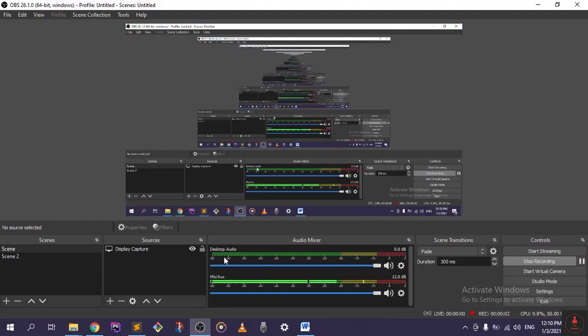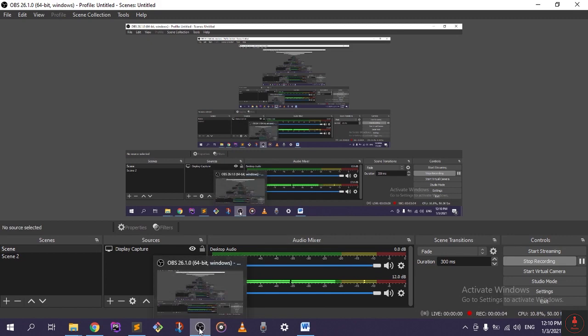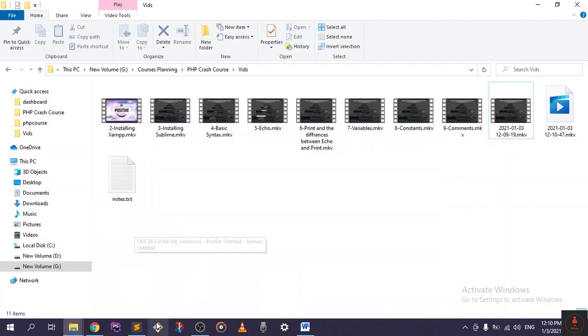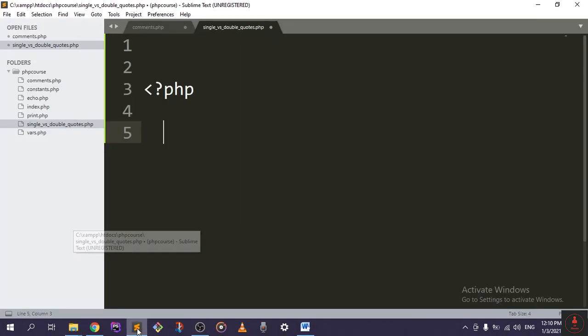So now to a short one, and this should have been in the variables lecture, but I missed it and I want to tell you about it because I think it's important even in a crash course. So this one is going to be about single vs double quotes. I just created my file right here.